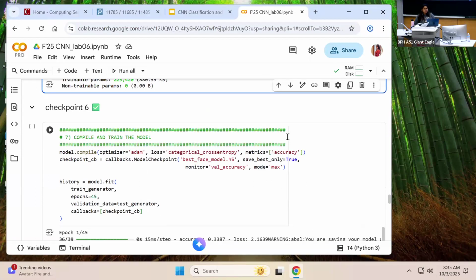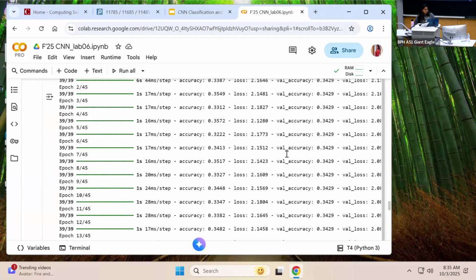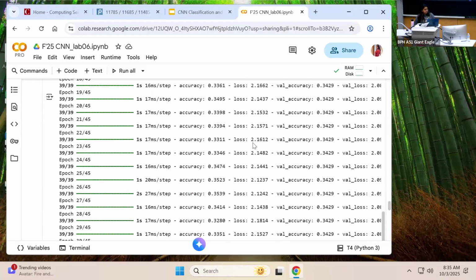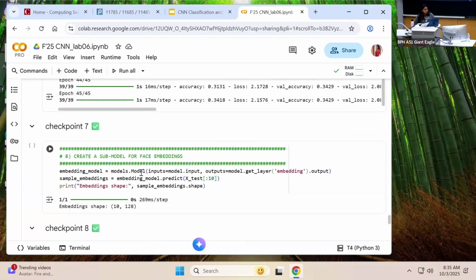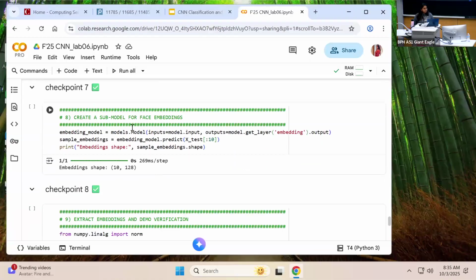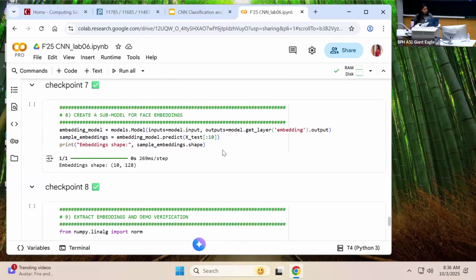So yeah, the final part of this lab is the verification part. So remember how we defined the embedding layer when we were building the model? We're going to use the same embedding layer to define an embedding model, and we're going to generate sample embeddings for like 10 of the samples from our test set. And we're going to predict what the cosine similarity is between these embeddings, and we're going to see if they are of the same class or not.